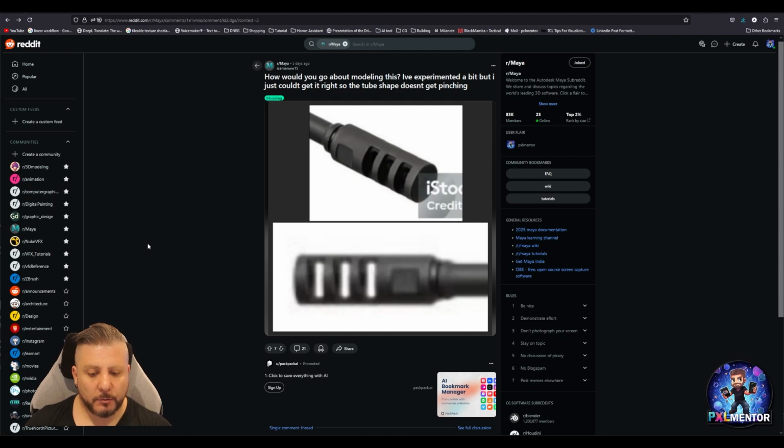Today I want to answer a question from a guy on the Reddit channel. He was asking how to model this piece of a gun, rifle, whatever it is. I will try to explain basically how I would do it. And yeah, see you in Maya.